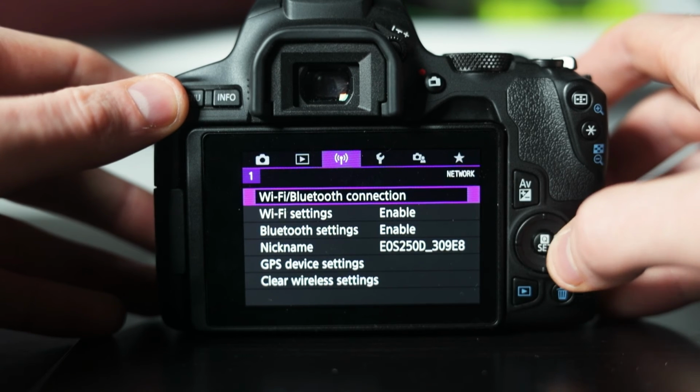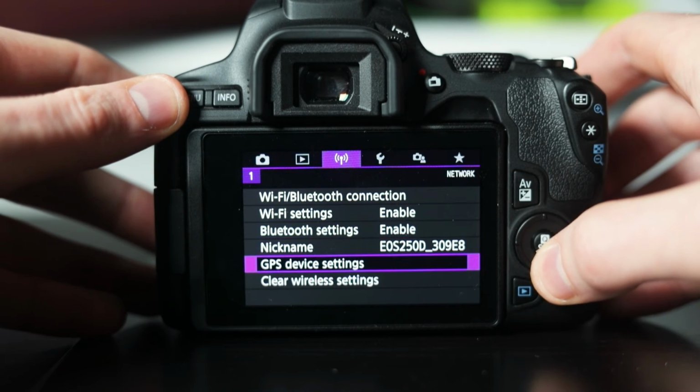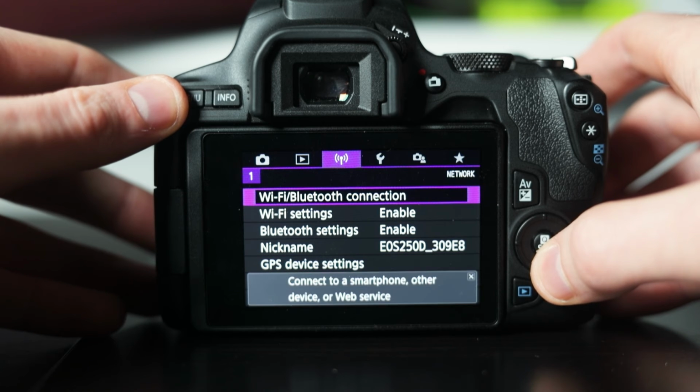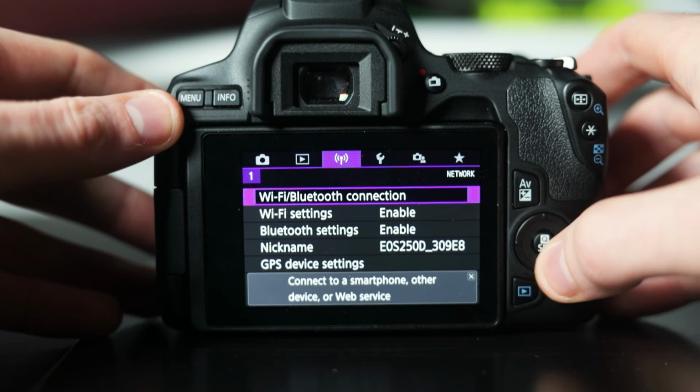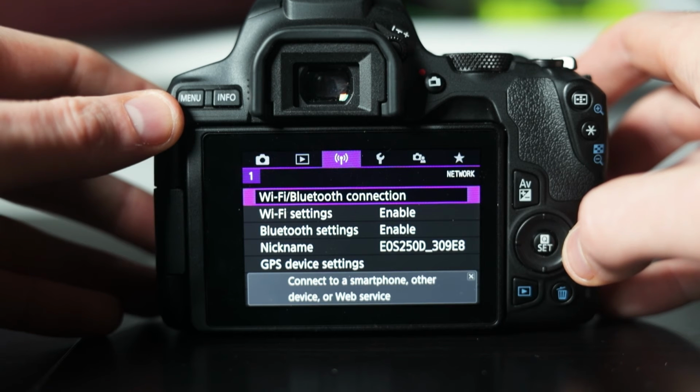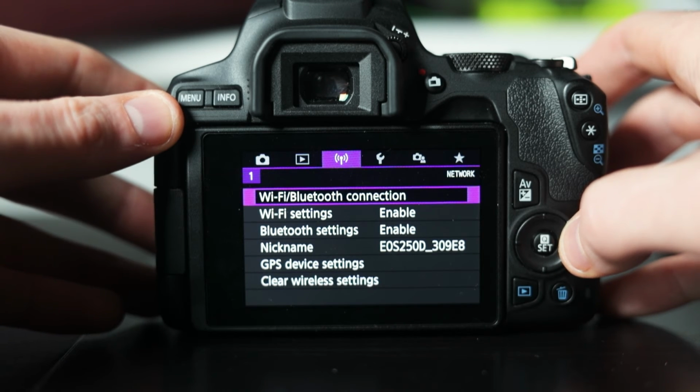Next we have the purple section, which is connection settings. So this allows you to connect your phone and transfer images or videos that way using the Canon app. I rarely use this, so I'm not going to go into too much detail here. And again, it's pretty much photography based, as it would take ages to transfer a 4K file from a camera to a phone using Wi-Fi.